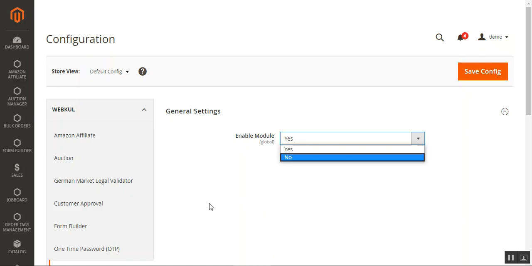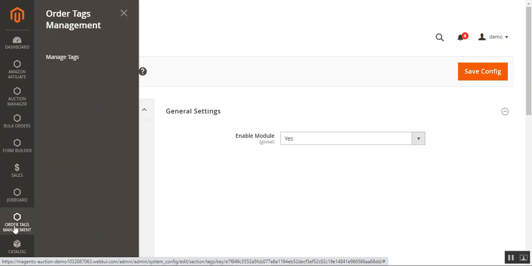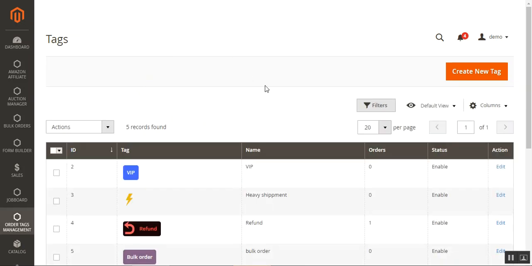So after that, let me go ahead and show you how the admin would be able to manage the order tags. On the side panel here, you can see that we have the order tags management. Just tap that up, and below that we have the option to manage the tags. So let me tap that up. Right now we are on the page wherein we can basically manage all of the tags the admin has created. From here, the admin can delete the tags by selecting the tags initially and then choosing a delete option from the actions drop down.